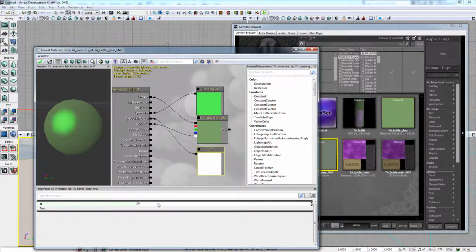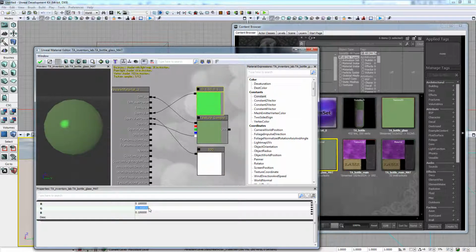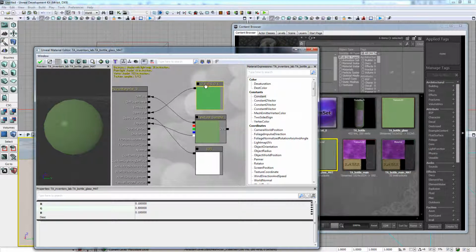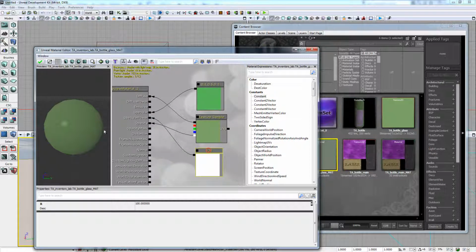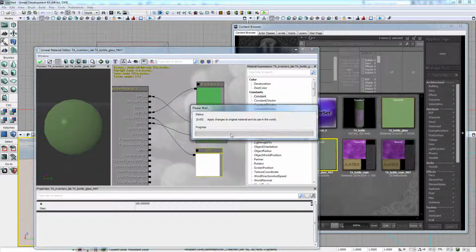So obviously it's glass, so I suppose we want a reasonably strong shine like that, maybe a bit less. But if we want to reduce the power, we just come into here. So you can control the power and the colour with this green controller here, and you control the glossiness with the specular power with this white one here. So we'll save that.